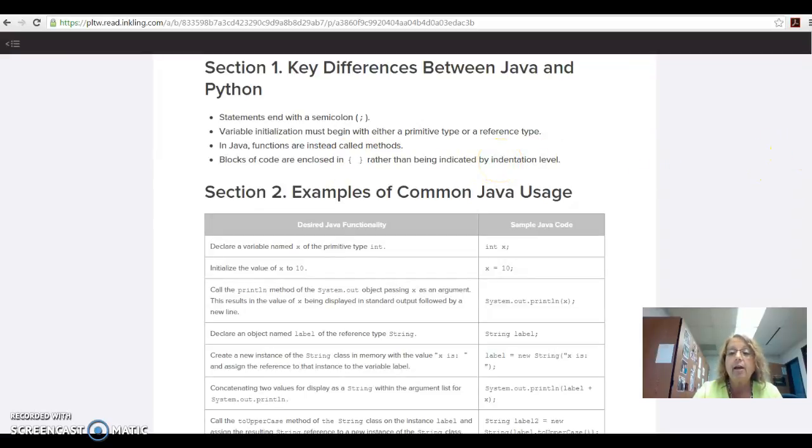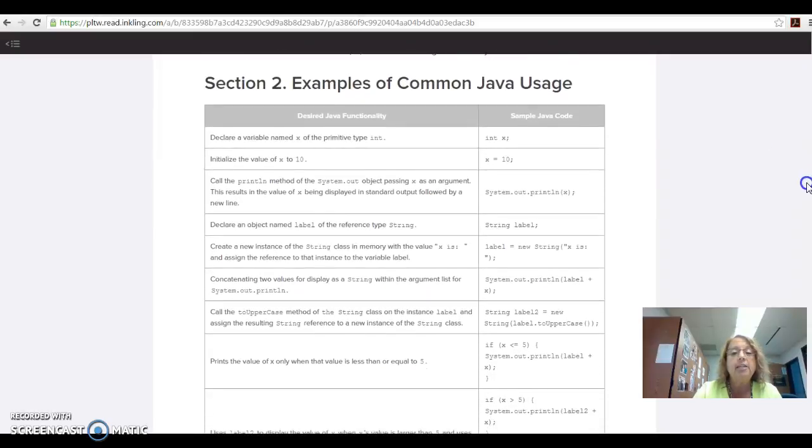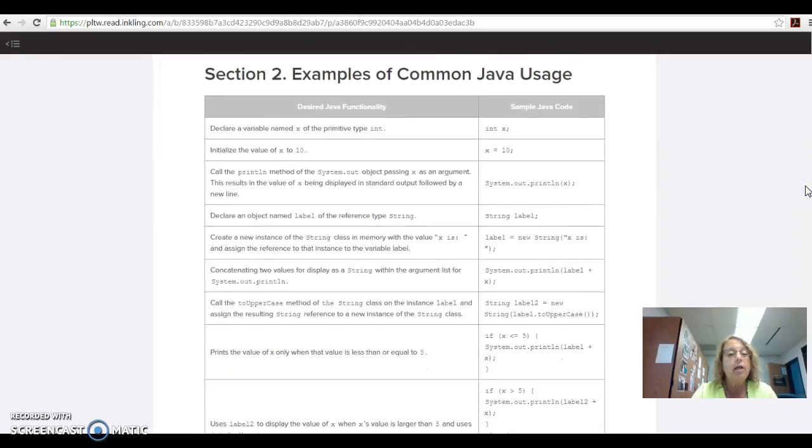I love this. I call it a little cheat sheet. It's a reference guide with examples of common Java usage. Say it's your first time coding, and you want to declare a variable named x, and it's a primitive type called integer. It's going to be a whole number. int x, semicolon. If you really were going to do that in real terms, you might say you want to initialize x to be 10. You would type in x equals 10 in BlueJ, okay?